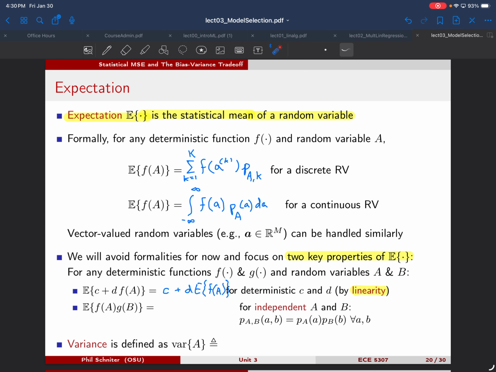Now, we cannot pull this function out of the expectation unless it's linear, unless it's of this form c and d. So if f is a squaring function, you can't say that the expected value of A squared is the square of the expected value of A. Those are very different things. And I think that's all familiar from the deterministic case. So the intuition for this statistical expectation is that it behaves very much like a sample average. It's just that instead of dealing with lists of numbers, we're dealing with these random variables, these marbles drawn out of a bag.